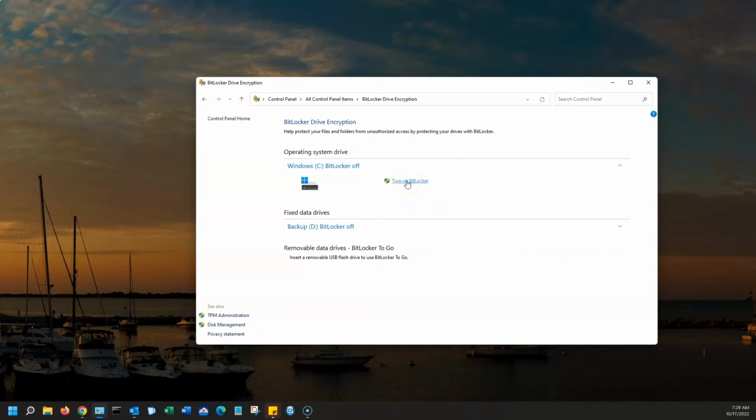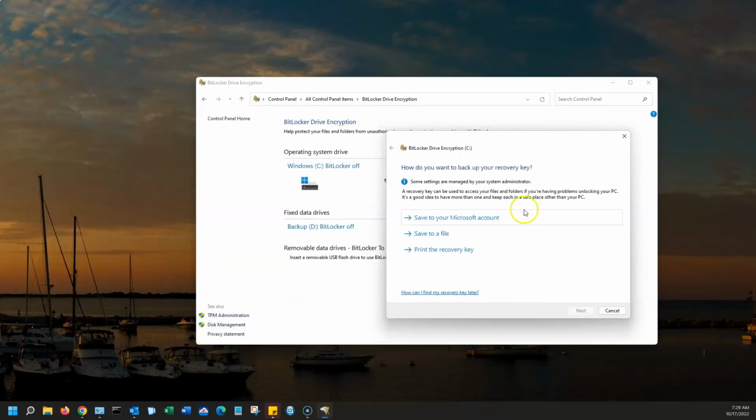So if I turn mine on, it initializes, and then it asks how you want to back up your recovery key. I recommend saving it to your Microsoft account if you have one, saving it to a file, putting a USB into your computer and saving that file to the USB, and also printing it and putting it in a place where you know you will have it. This will help you not turn your computer into a brick, because if you don't have that recovery key and you need to get into your hard drive, it's nearly impossible.